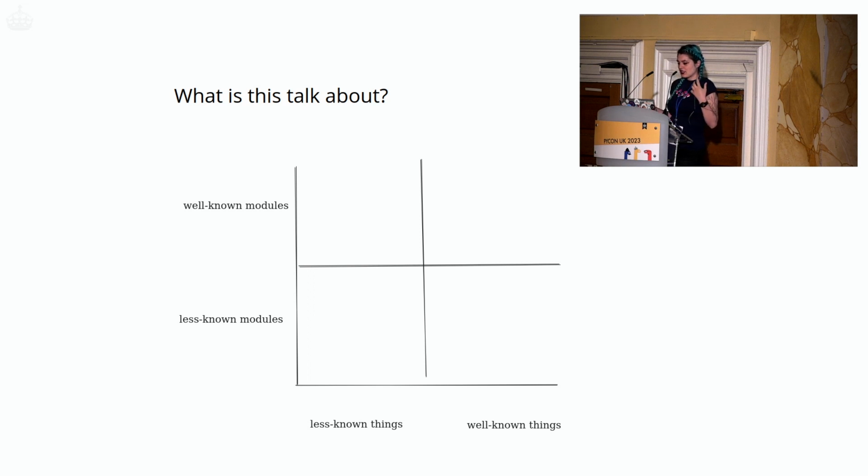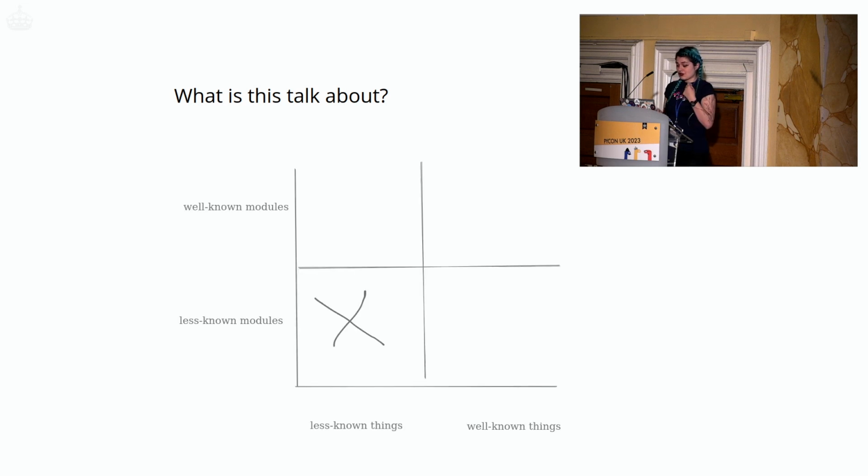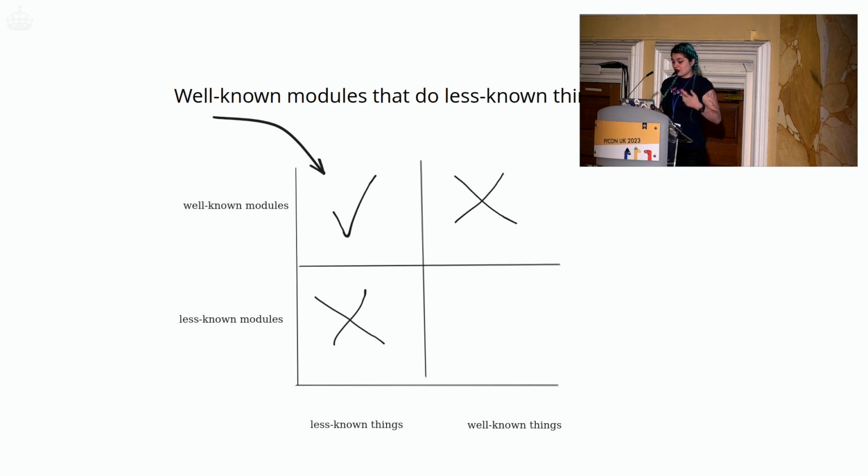So I started thinking in 2 dimensions. Which modules are well-known, meaning that you might have used them or will probably use them in the future, but also which things are well-known, some things that we do on a daily basis as developers, like testing or documentation. What I will not focus on is less-known modules doing less-known things, because that's a topic for a niche, small audience. I also don't want to focus on the top 5 functionalities of the standard library, because you can just Google it. Instead, I would like to focus on the other 2 quadrants.